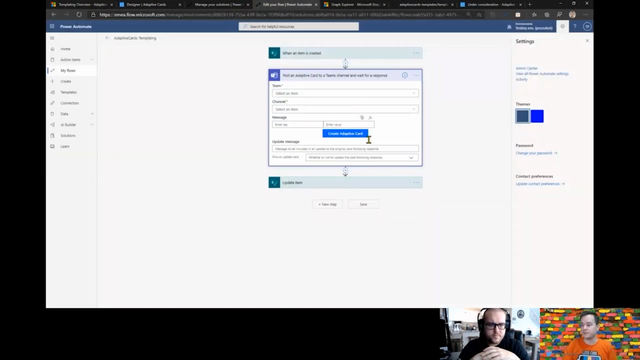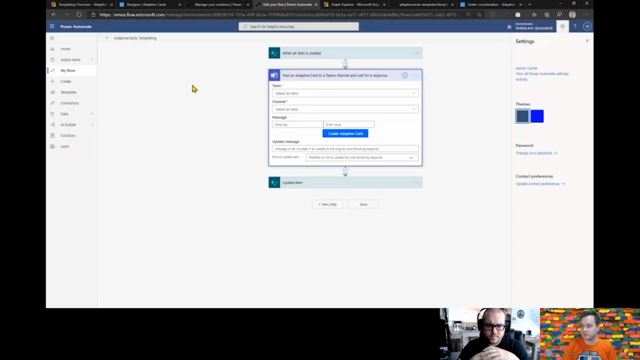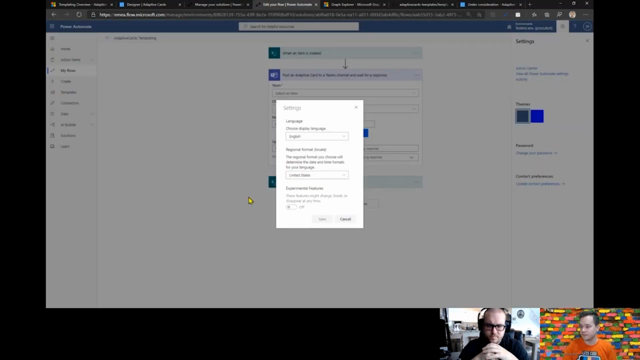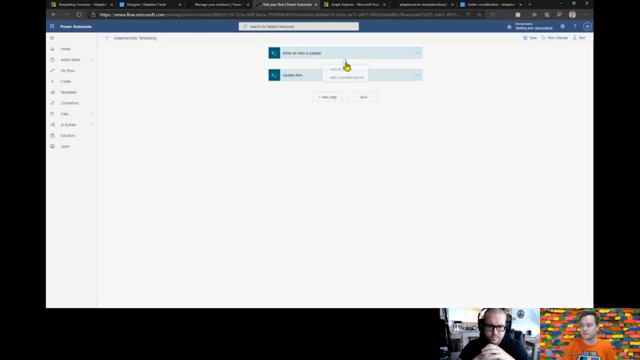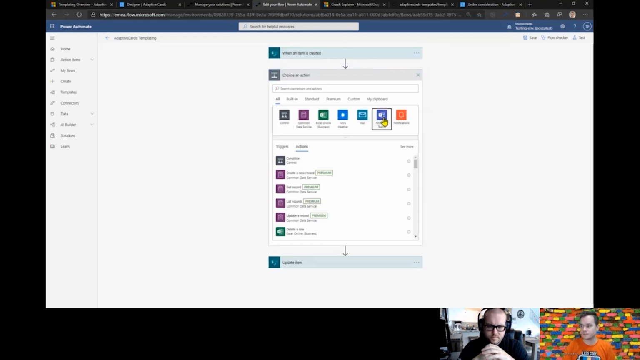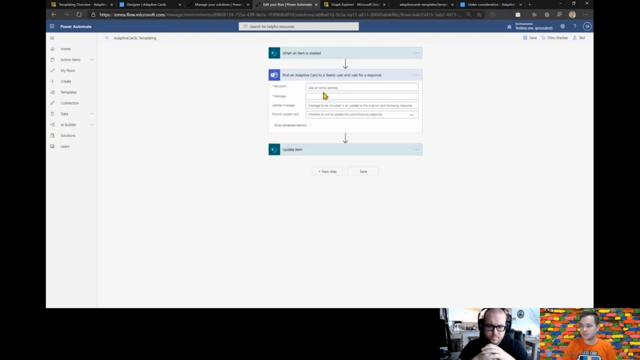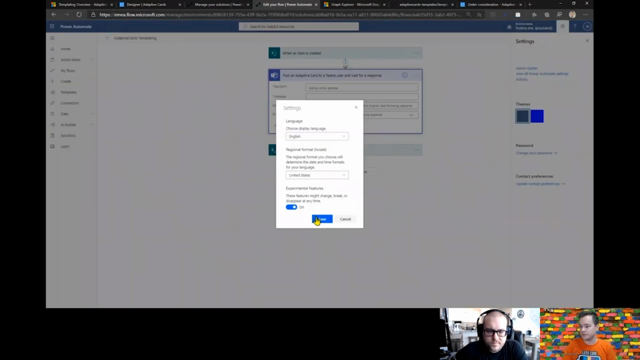Anyway, back to the flow. Just to show you, if I change from experimental to regular, save it and reload. If this is a regular, ordinary Power Automate without experimental features, this is just a regular field here, so no templating. But we want to use templating, so let's give it a try and see how it works.